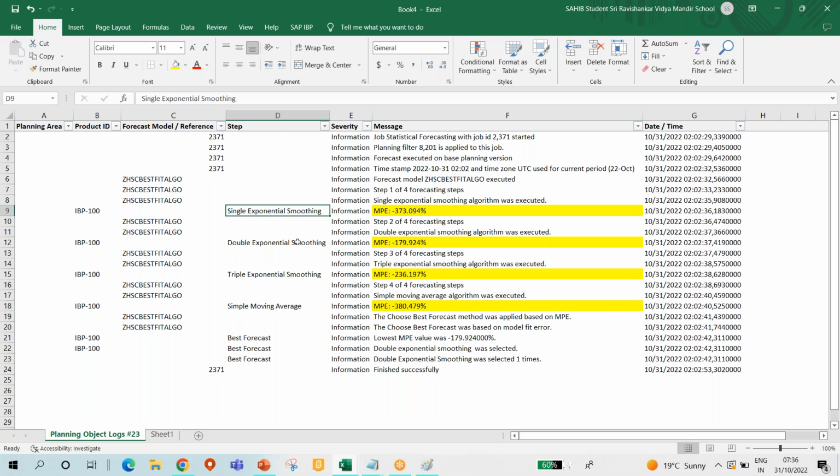So for each of the methods: for single exponential, the error rate is this. For double exponential, the error rate is this. For triple exponential, the error rate is this. For simple moving average, the error rate is this. So what has it chosen, what is the lowest out of this? The lowest is minus 179, right? So it corresponds to the double exponential.